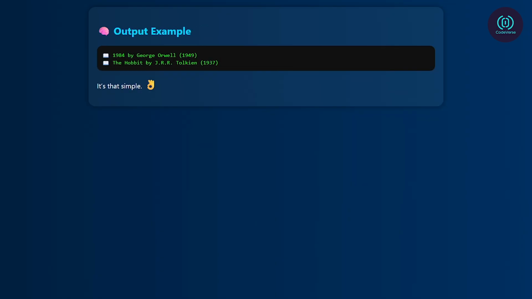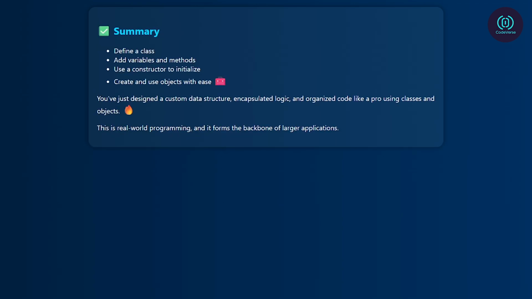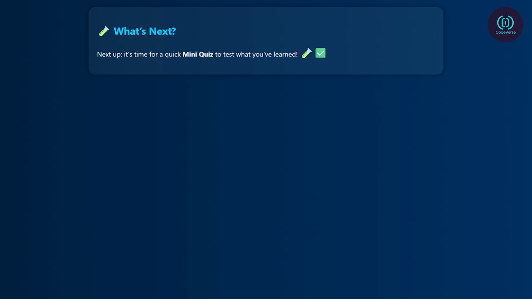Output example: 1984 by George Orwell, 1949. The Hobbit by J.R.R. Tolkien, 1937. It's that simple. You just define a class, add variables and methods, use a constructor to initialize, then create and use objects with ease. So far, you've learned to design custom data structures, encapsulate logic, and organize code like a pro using classes and objects. This is real-world programming, and it forms the backbone of larger applications. Next up, it's time for a quick mini-quiz to test what you've learned.